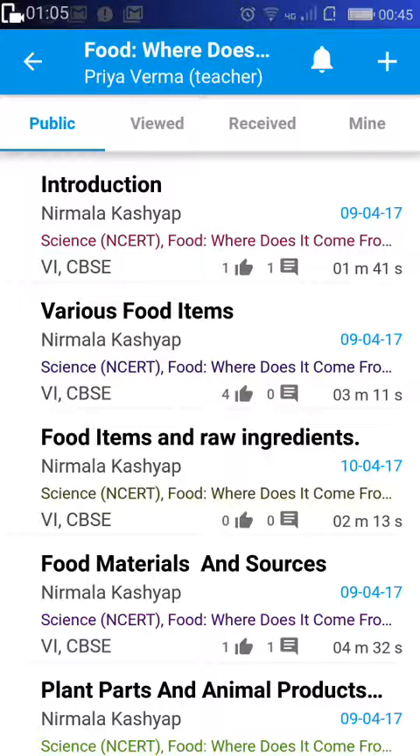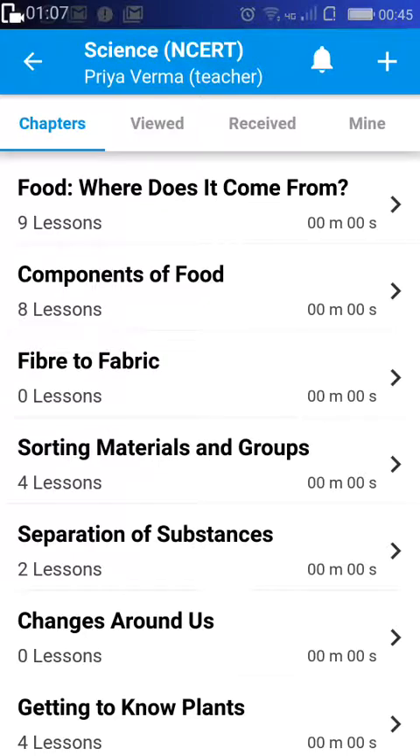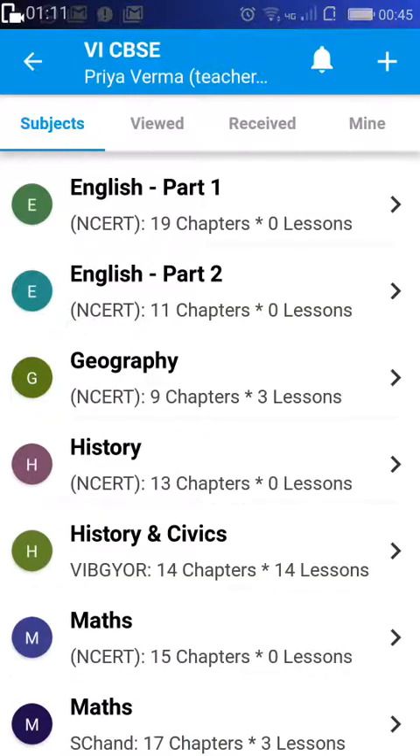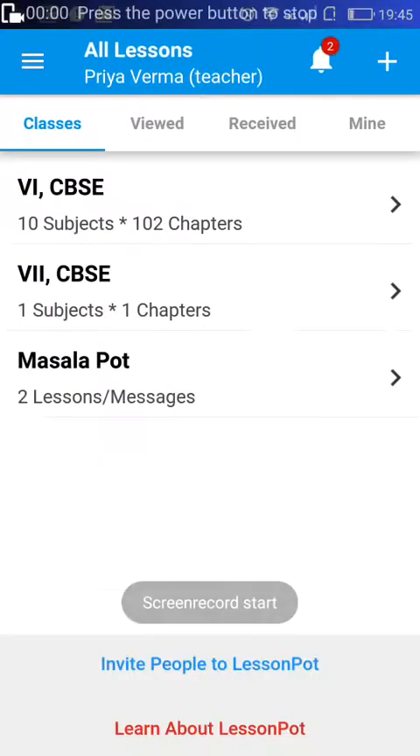These tabs are also available at the subject level across all chapters, at the class level across all subjects, and on the all lesson screen. More details about these tabs and about Masala Pot, Masala Subject, etc. are available in the help section under the questions.